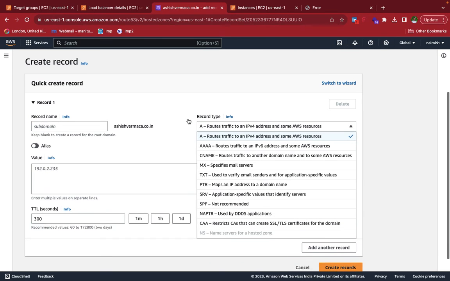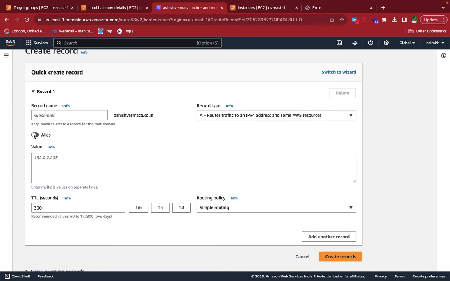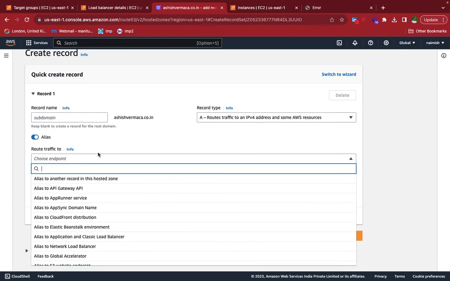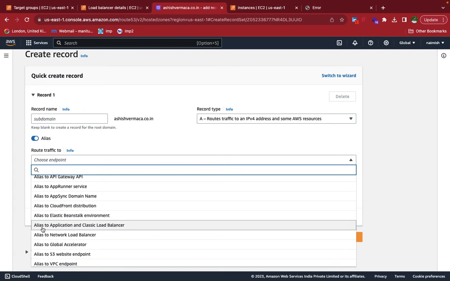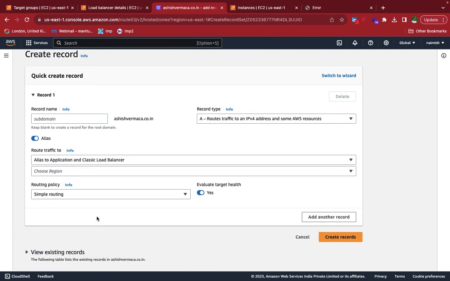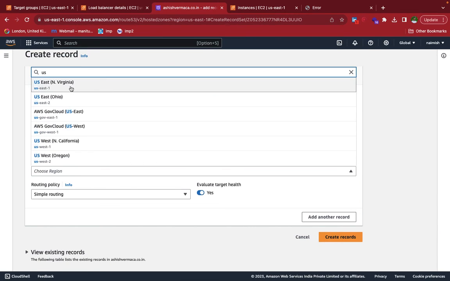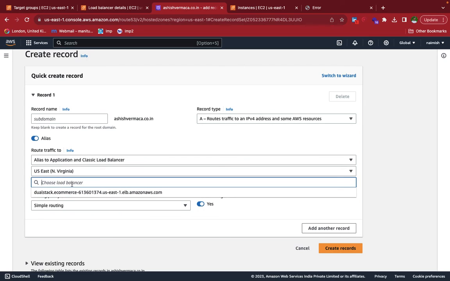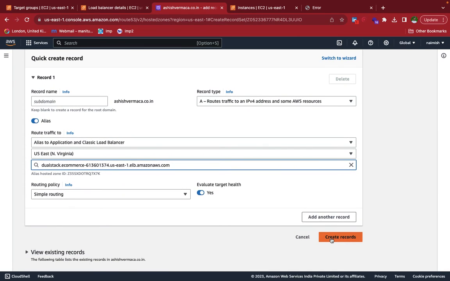Here we will say it will be an A record. So check mark the alias. And here we will say on which service we want to point this domain. We want to point this on alias to application and classic load balancer. We will select this because ours is an application load balancer. We have to select the region, so ours is US East 1. And here you will select the load balancer. Our e-commerce load balancer is listed here. So just select this and click on create record.